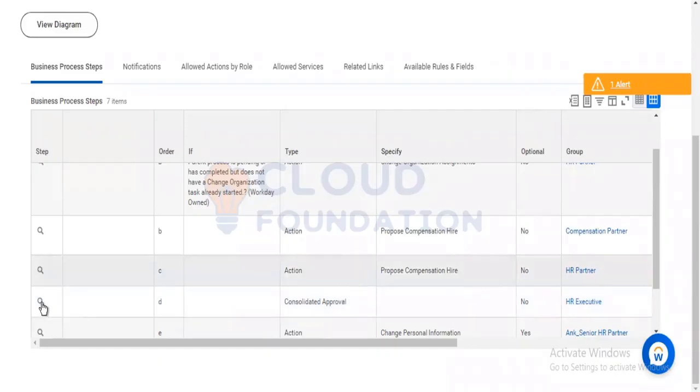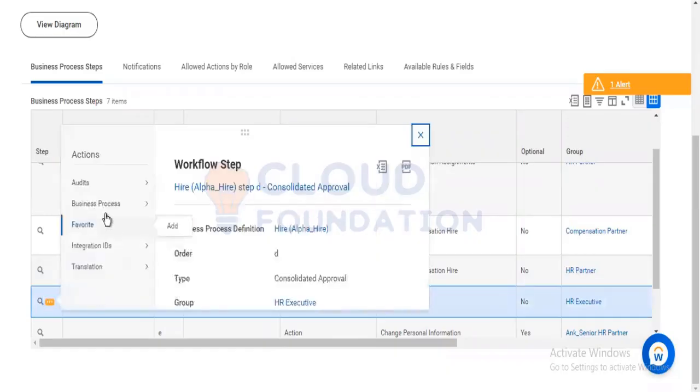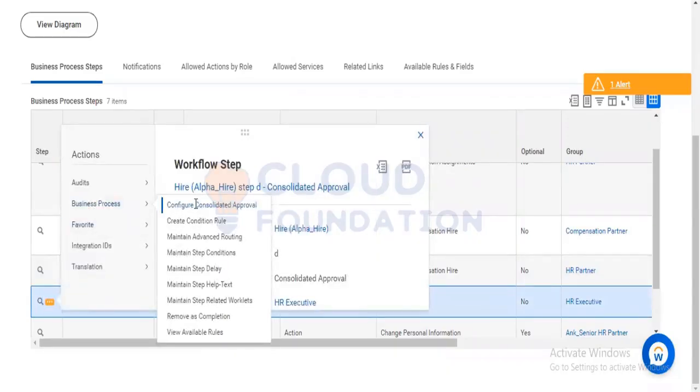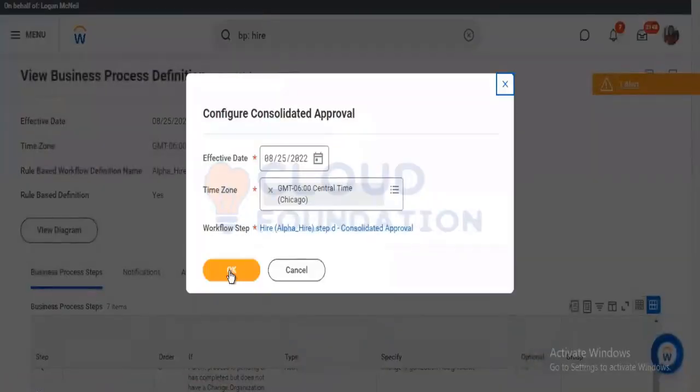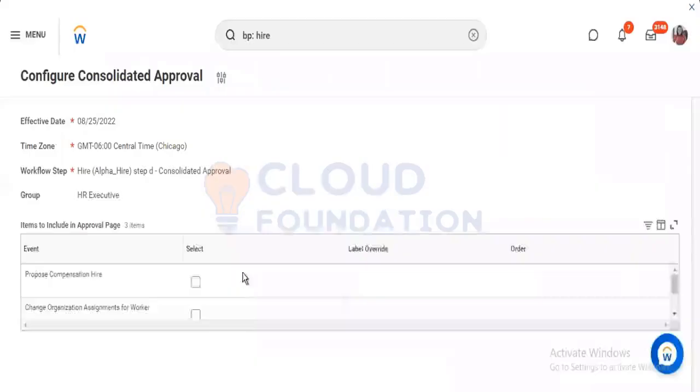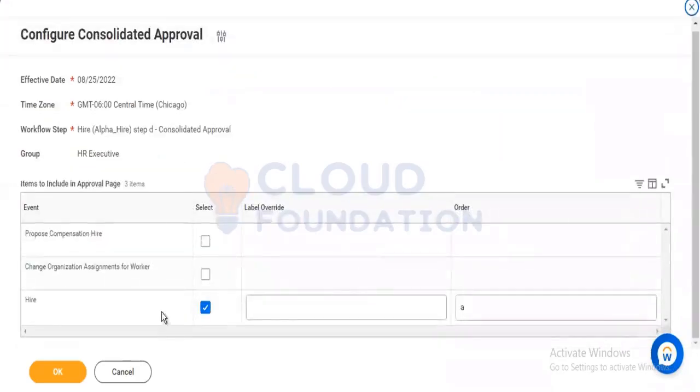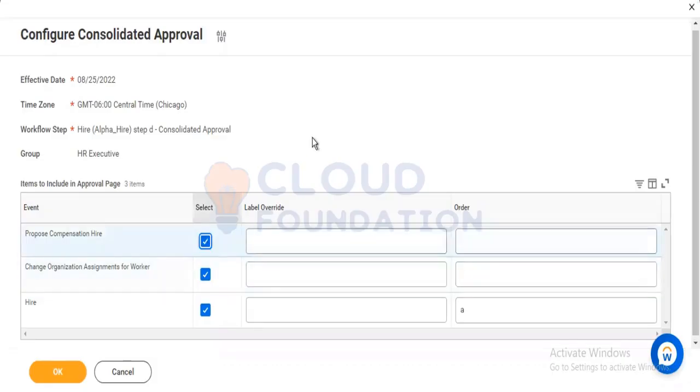step. If you go to business process, you can see here you have to configure the consolidated approval, and consolidated approval is nothing but above this step. Proposed compensation higher, there are three steps. Before the consolidated approval there were three steps. So here in the consolidated approval step, we have to define which steps you want to go for an approval, and in which order you want to go.